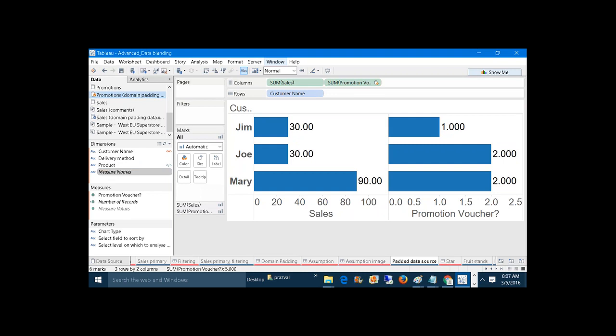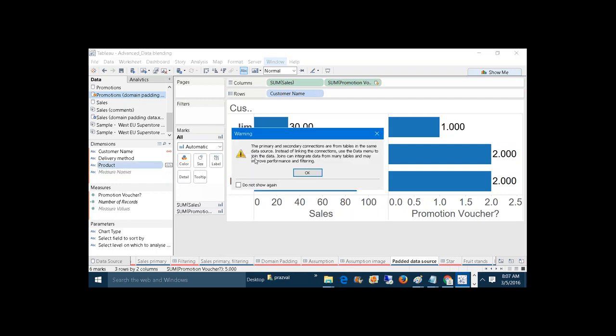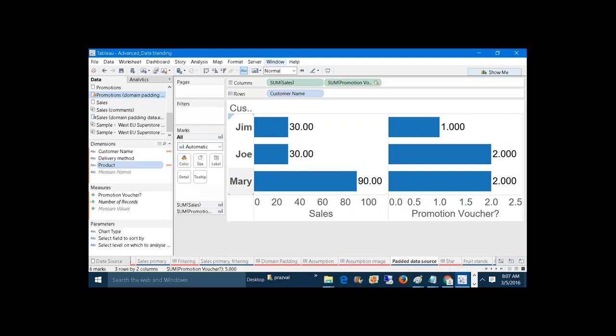Now I'm linking with the product field. Just observe carefully. If I link with the product field and hit OK, even though I link with the product field, here Tableau is maintaining the same order. Just observe carefully.